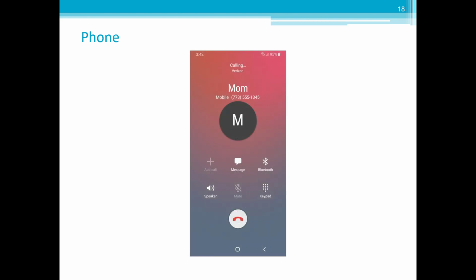So now we are on the call, and when we're finished talking with Mom, then you just hit the red button to hang up. Now there are some other things on your screen there that you can experiment with. Turning on your speaker, you can click the message if you want to send a message while you're in your call.